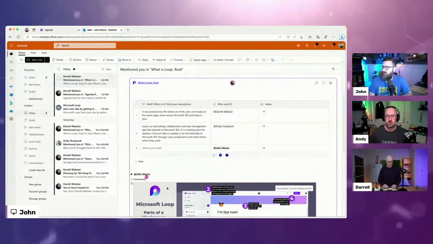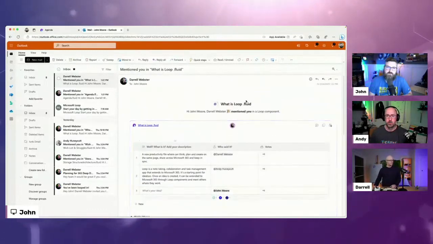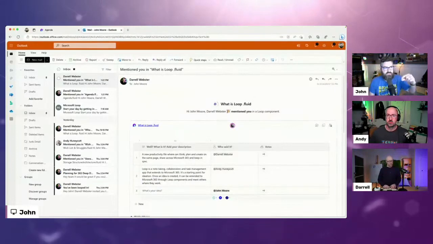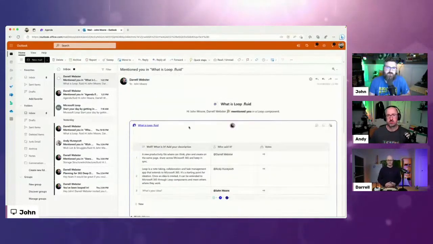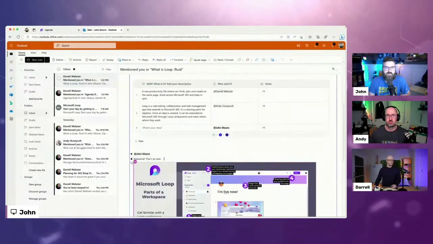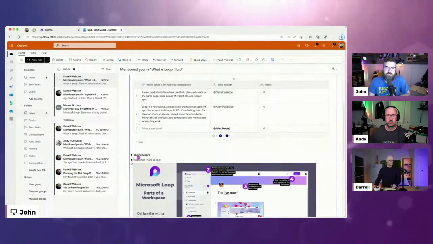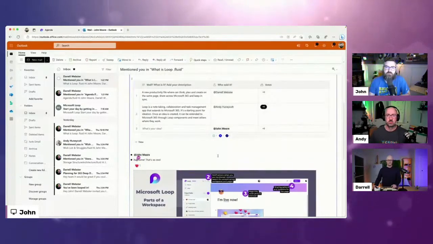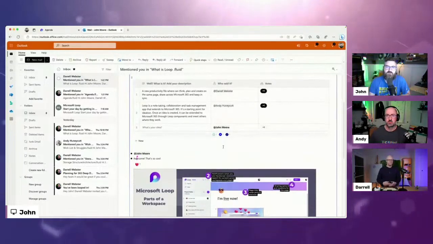And this is something that's really new. I saw this in one of the blog posts, I think, that this was a fairly new feature added on, that it used to give you a link to the Loop component and it would take you to that .fluid file, but now it's rendering it inside of the email. So I can go in here, I can add right to it without having to, again, do that context switching. This cuts down on that. I can vote on Andy's thing. I can vote on Daryl's.